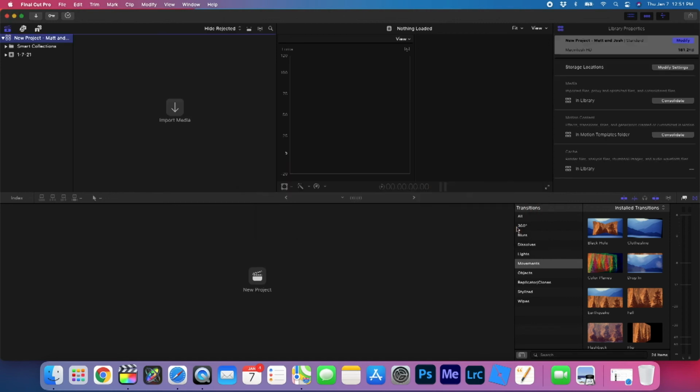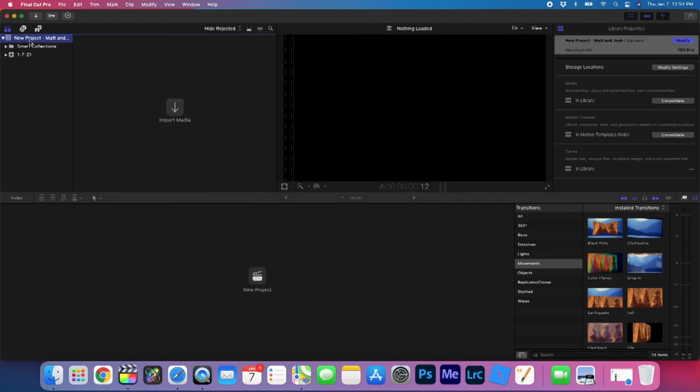So, all right, once you've created your new project, this new library, here are some terms you're going to need to learn for Final Cut Pro. So this is called a library, this icon with 4 little stars. And essentially this library is where all of your footage is stored for the library that you have existed.